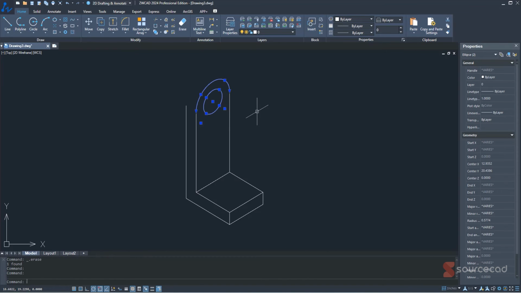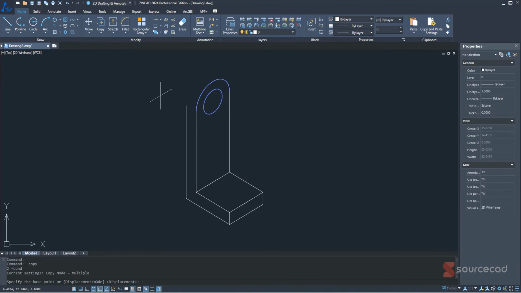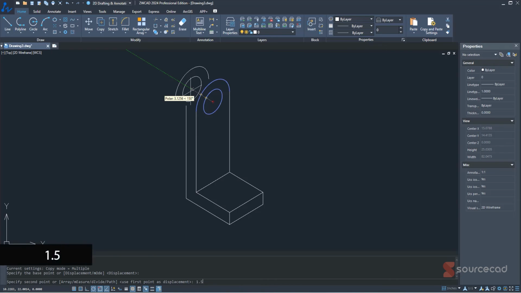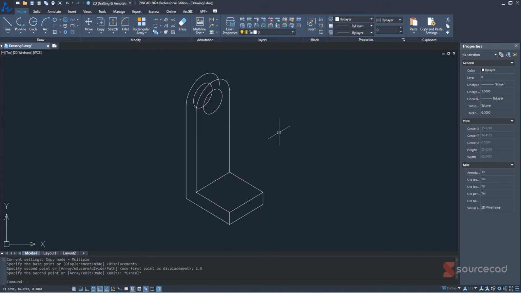Okay, this is done. Now, I'll simply copy and paste these two sections, these two curves. So I'll select it, and I'll go to copy, select any point, and just move it in this direction. And as you know, the distance is 1.5. So 1.5, enter, and we are done. So there it is.